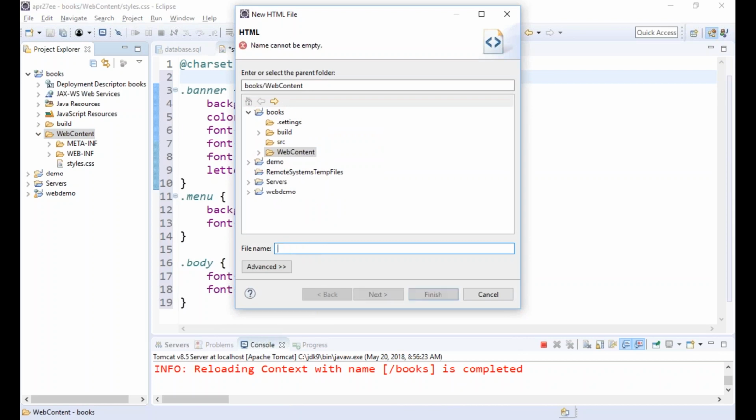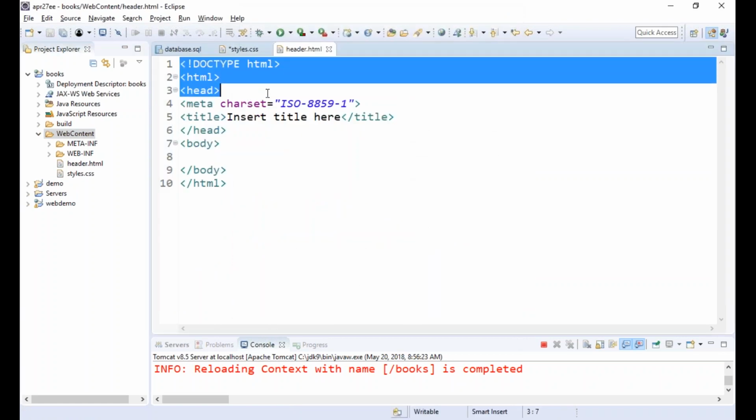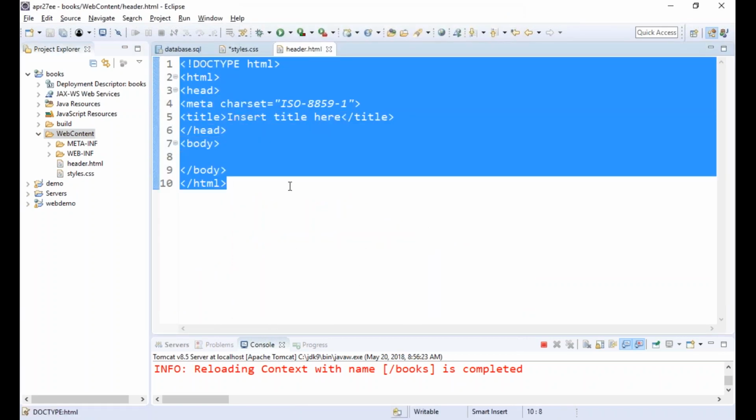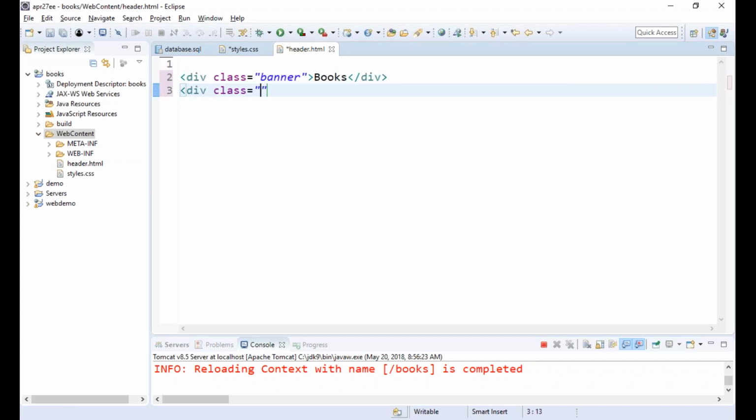And next, in the same web content, I want to create another HTML file, and I call it header. What the header contains, it's not going to have all this. Instead, it is going to have only the banner. So div class is equal to banner, and we say Books. Then below that we say class is equal to menu, and that's where we have those options.